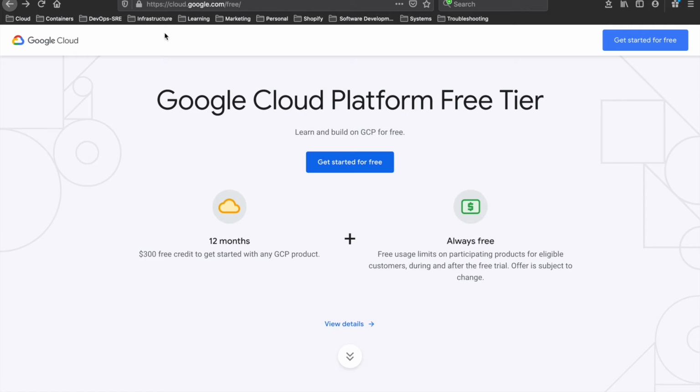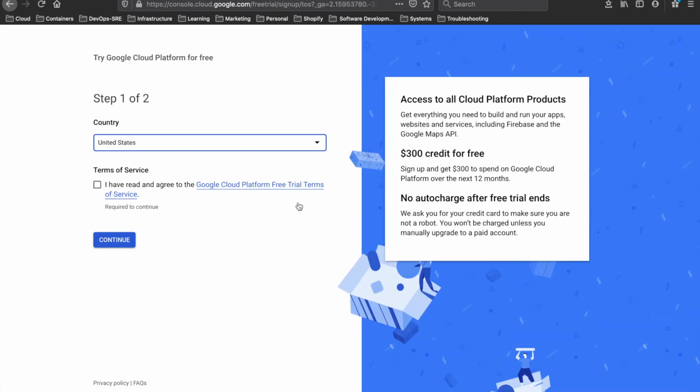So first thing you want to do, make sure you go up here and go to https://cloud.google.com/free. It's going to take you to this page, the Google Cloud Platform free tier. First thing you're going to want to do is hit this Get started for free button. It asks you to log in and do all this kind of stuff. I've already put that in. So now, step 1 of 2, you want to confirm the terms of service. Cool. We're going to go ahead and confirm the terms of service.